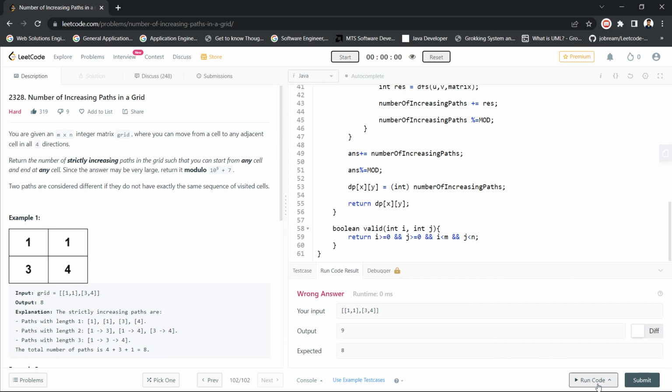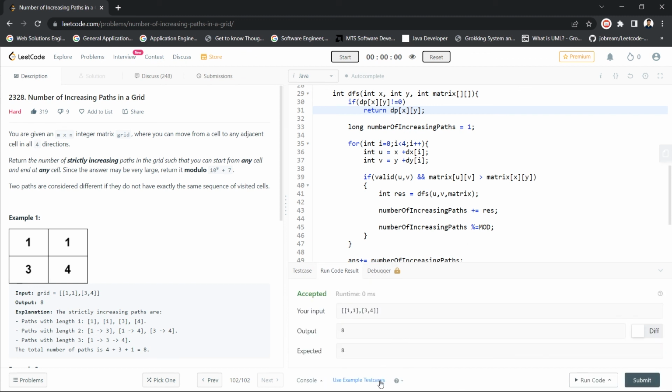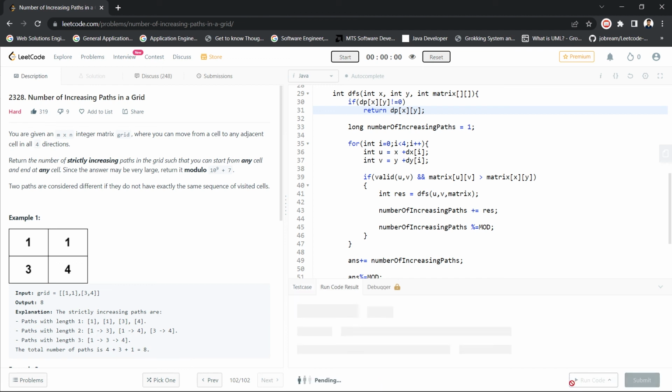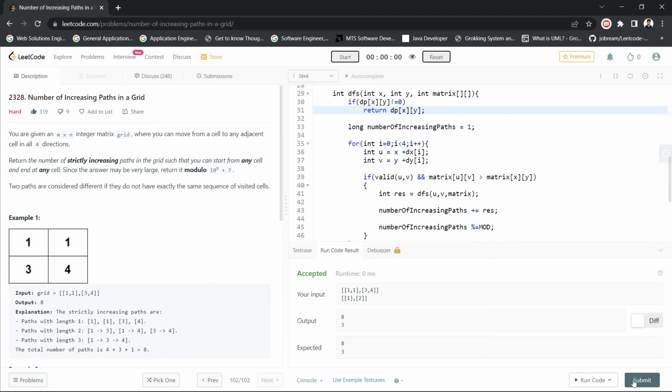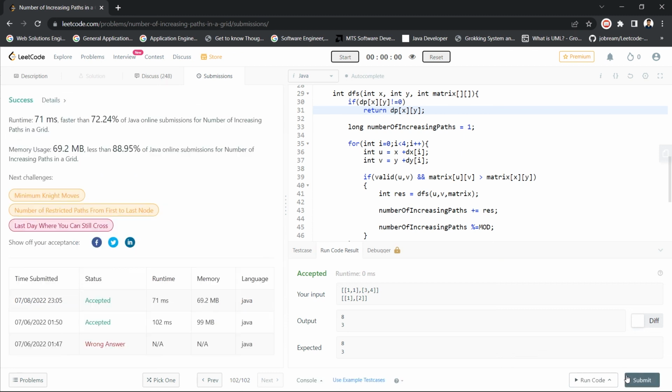Let's see. Yeah, it got accepted. Let's try with some extra test cases. Yeah, so let's submit the code. Yeah, it succeeded. So this is how you find the number of increasing paths in a grid.